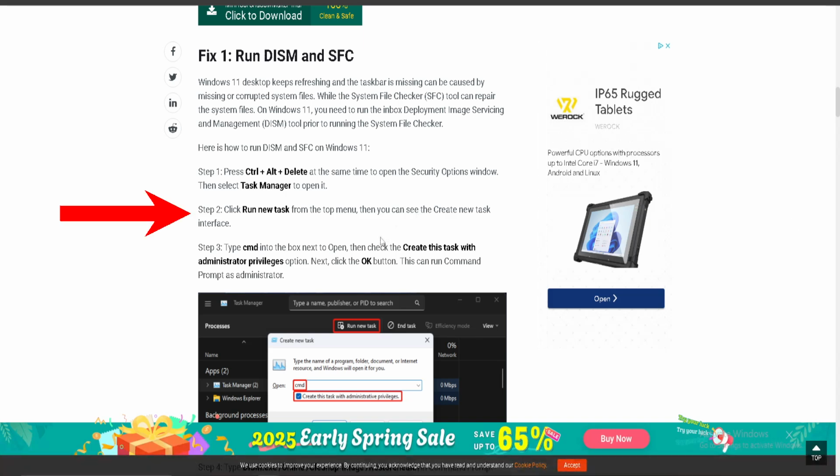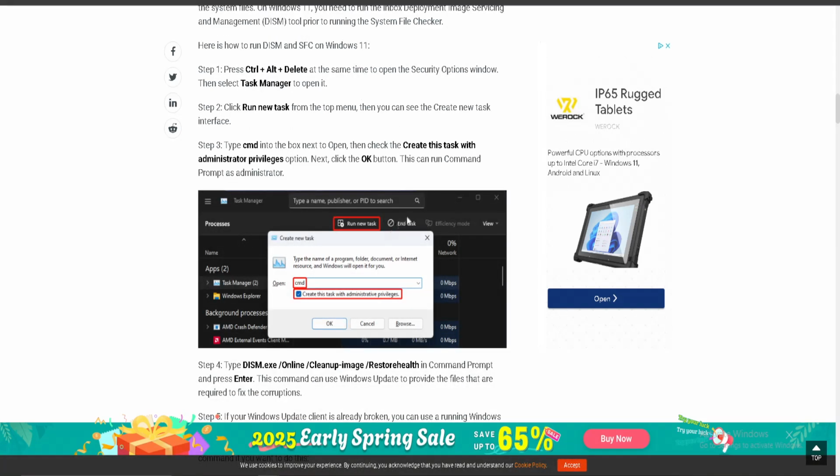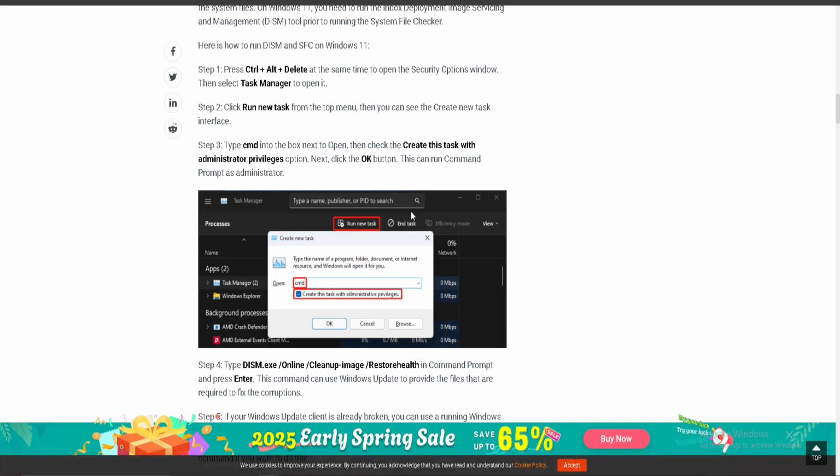Click Run New Task from the top menu. Then you can see the Create New Task interface. Type CMD into the box next to Open. Then check the Create this task with the Administrator Privileges option. Next, click the OK button. This can run command prompt as administrator.